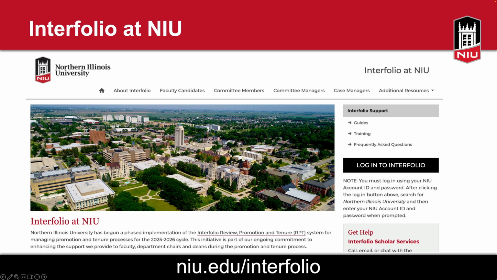Also, the Interfolio at NIU website, a great place to find all things Interfolio, niu.edu/interfolio. There you can find the supports and resources for all the various roles within the system, the information for faculty candidates, and much more. We're continuing to build out this support resource over time, adding answers to frequently asked questions. So don't hesitate to reach out if you don't find an answer here, and we're happy to help. This concludes our committee member training.